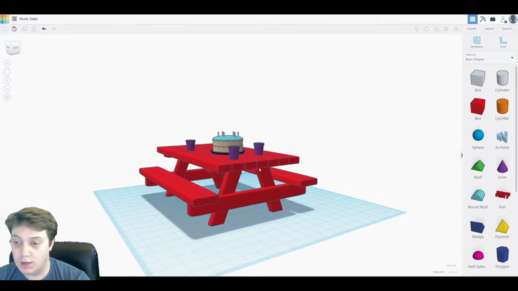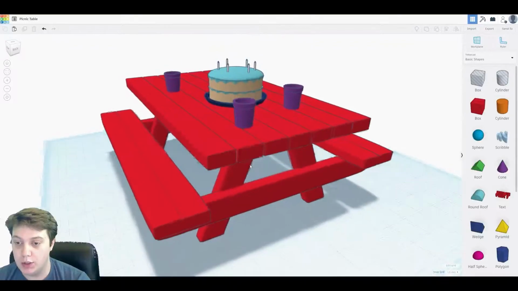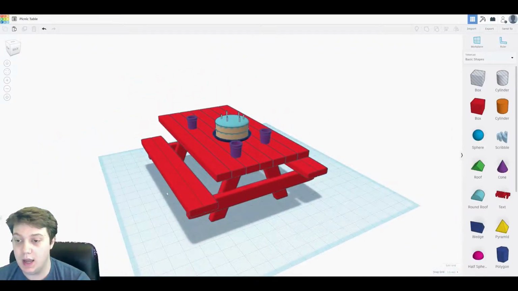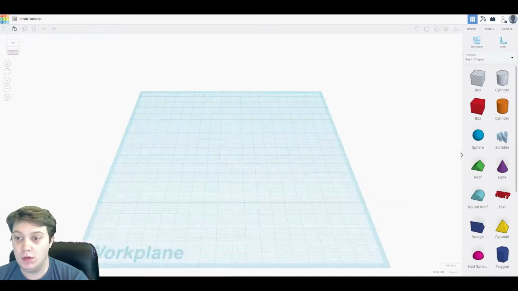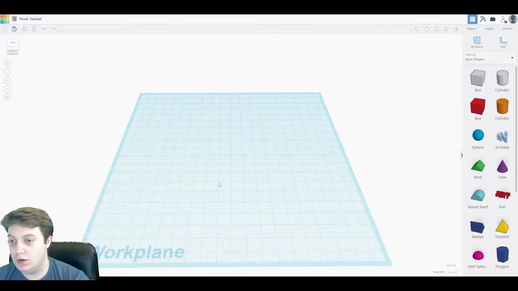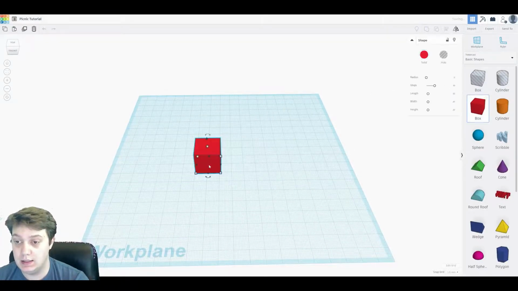So, we're going to be obviously doing a lot of copying and pasting, and I also wanted to explore how objects merge when grouped together, and how we can get the look we're after when doing that. So, let's open up a new work plane, and the picnic table itself is just going to be a bunch of boxes over and over again. And for the sake of this example, I'm not worrying about color. A red picnic table is fine.